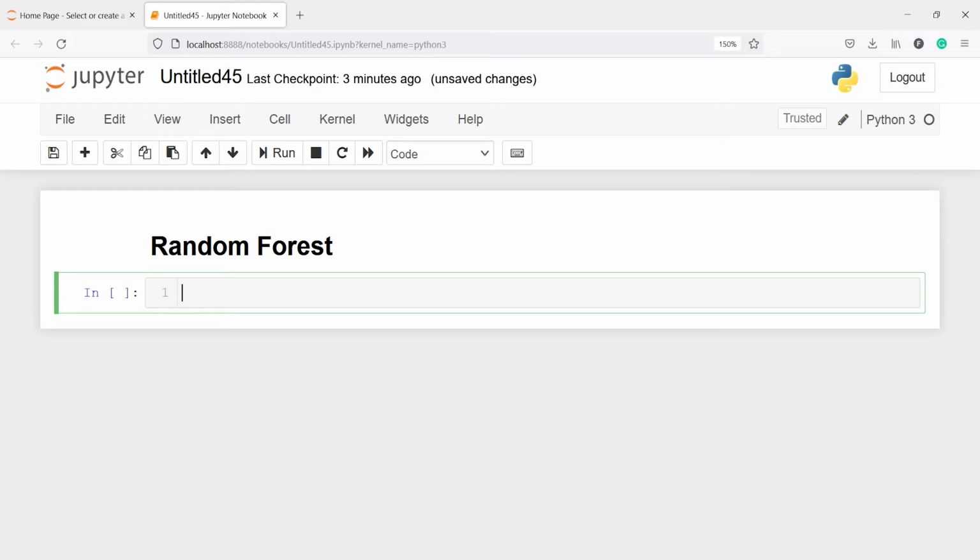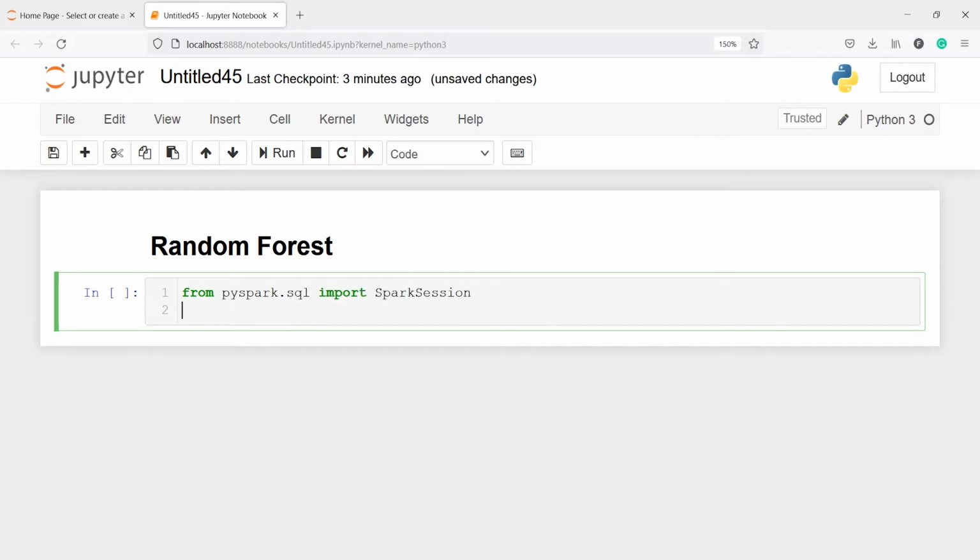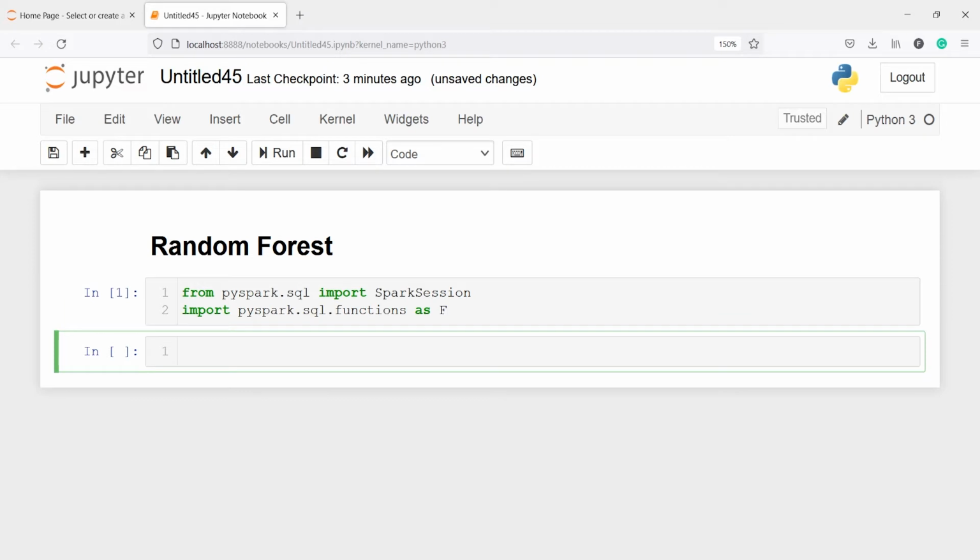Let's import SparkSession from pyspark.sql. We will also import functions: import pyspark.sql.functions as f. Let's create a Spark object. I will write spark, and I will call this Spark session. We are creating this SparkSession.builder.getOrCreate().